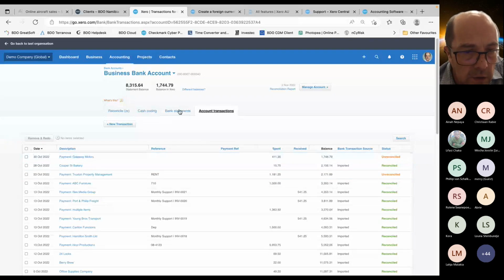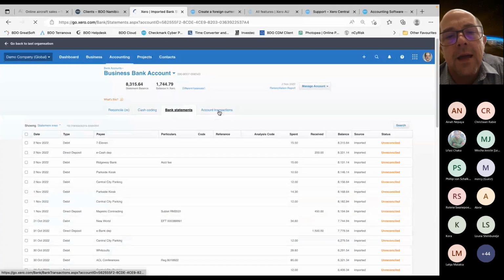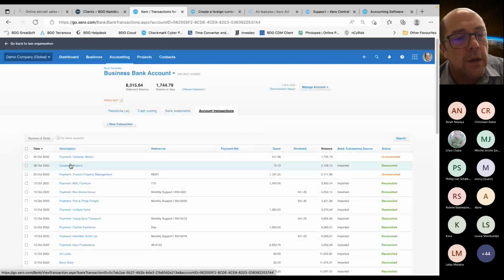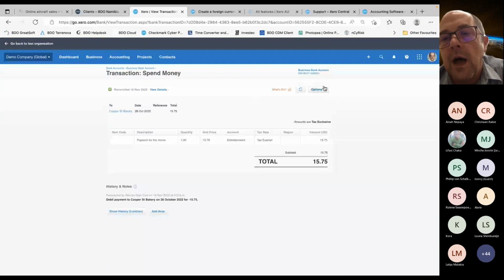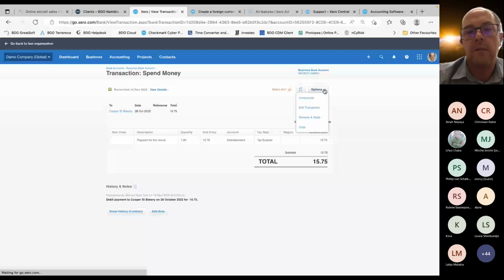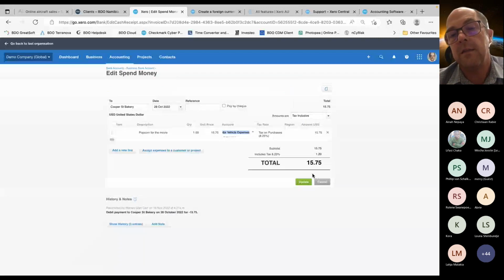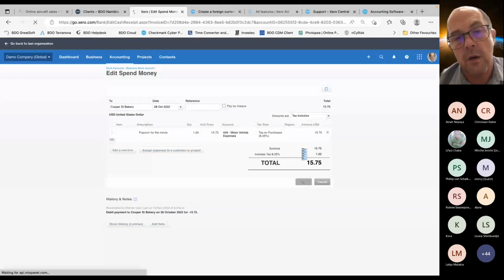Bank statements can only be imported. If I go and say, oh, that was actually a wrong allocation, I've got one of two options. I can go into the actual transaction and change it, and I need to edit it into, let's say, motor vehicle expenses. Okay, motor vehicle expenses, and I can update it, and that's not a problem.